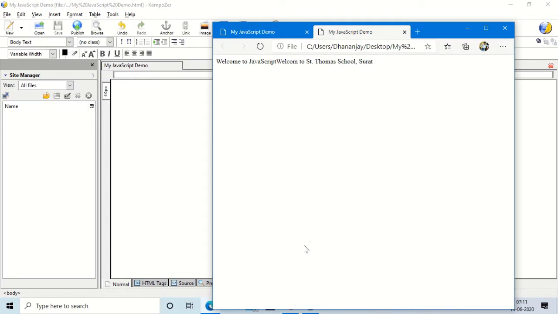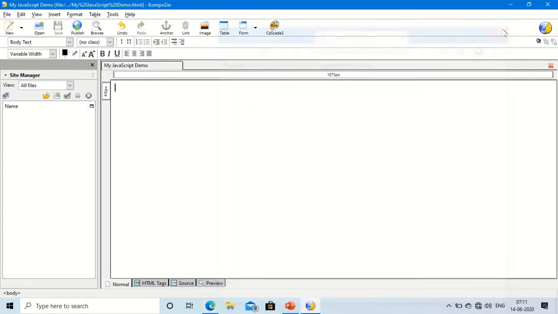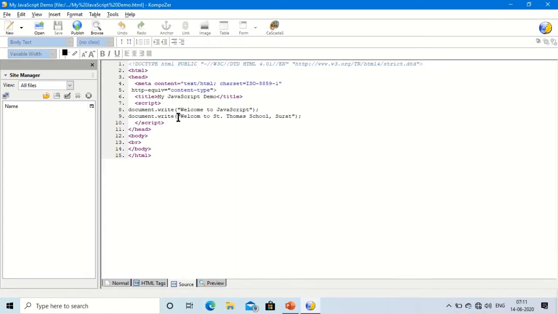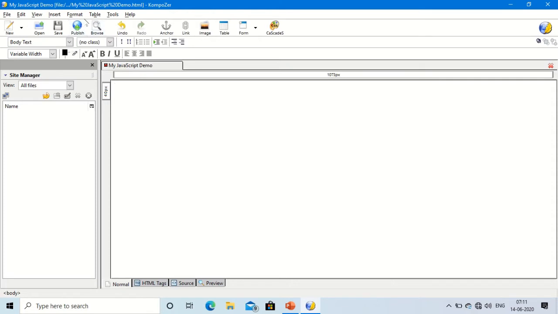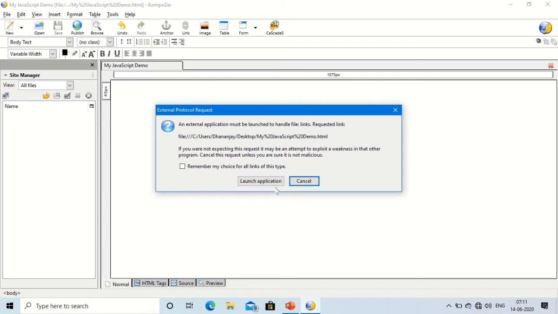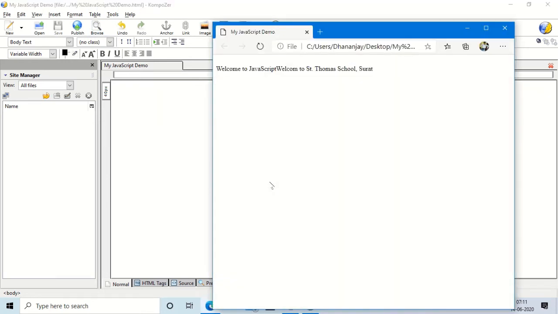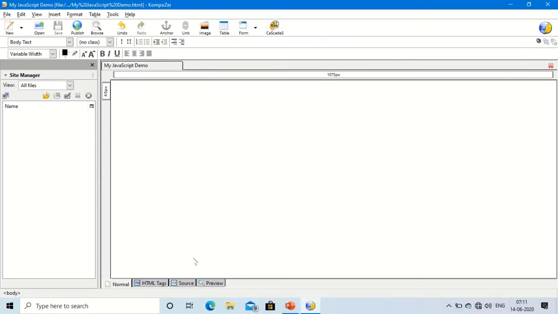So how to put them separately? For that we have to use some tag. So here I want to use a BR tag. If I use a BR tag here, and let me save it. Click on the normal first and click on the save, then click on the browse. Wait a moment, click on the launch application. You can see this is not coming. Why is this not coming? Let's check it.